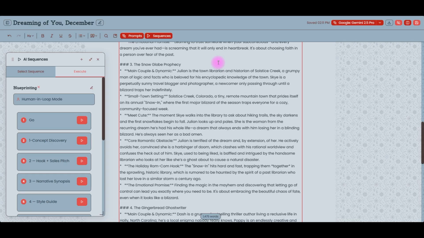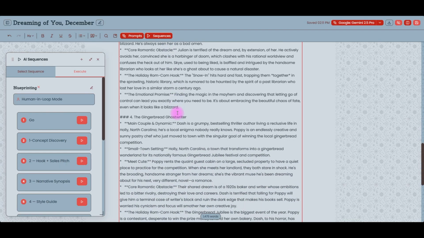Julian is the town librarian and historian of Solstice Creek, a grumpy man of logic and facts who is beloved for his encyclopedic knowledge of the town. Sky is a perpetually sunny travel blogger and photographer, a newcomer only passing through until a blizzard traps her indefinitely. Like that. Got forced proximity.